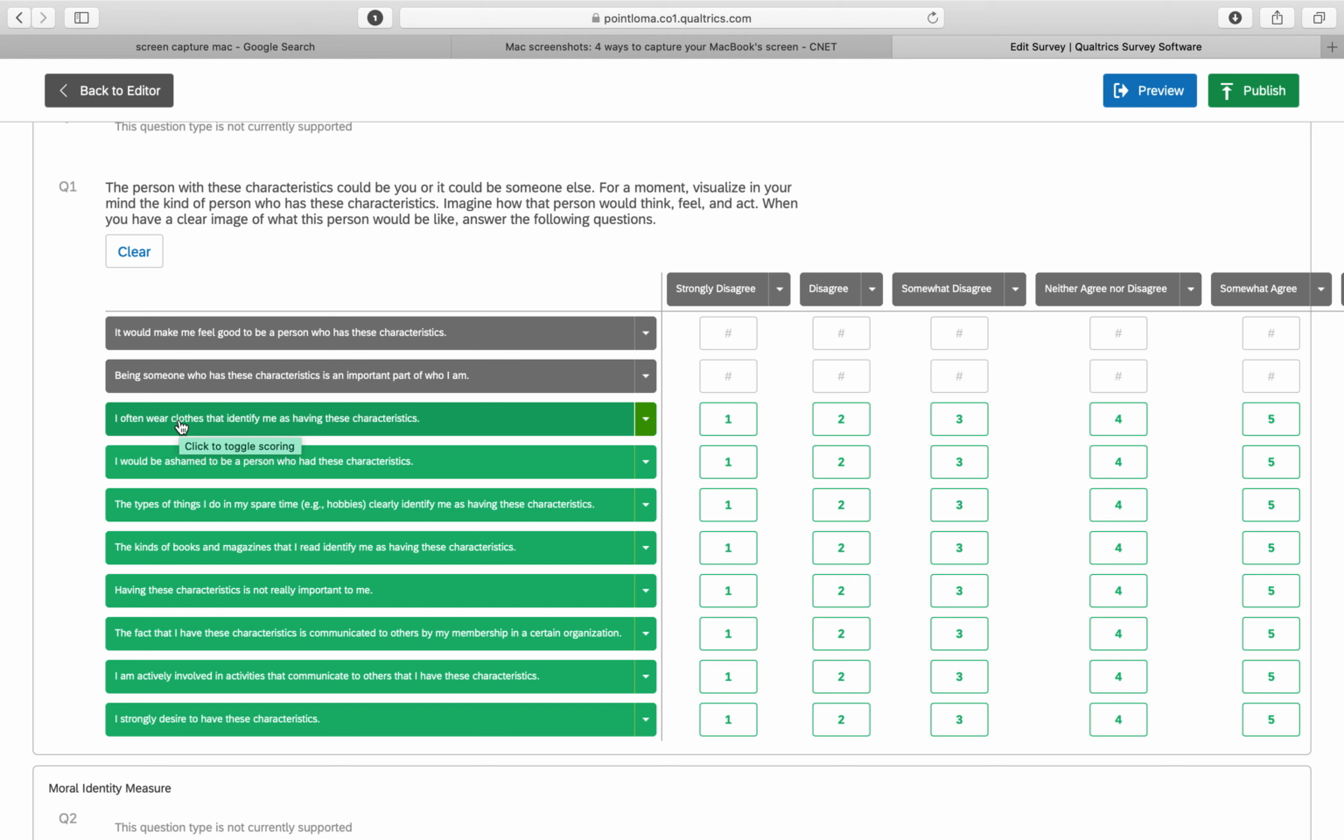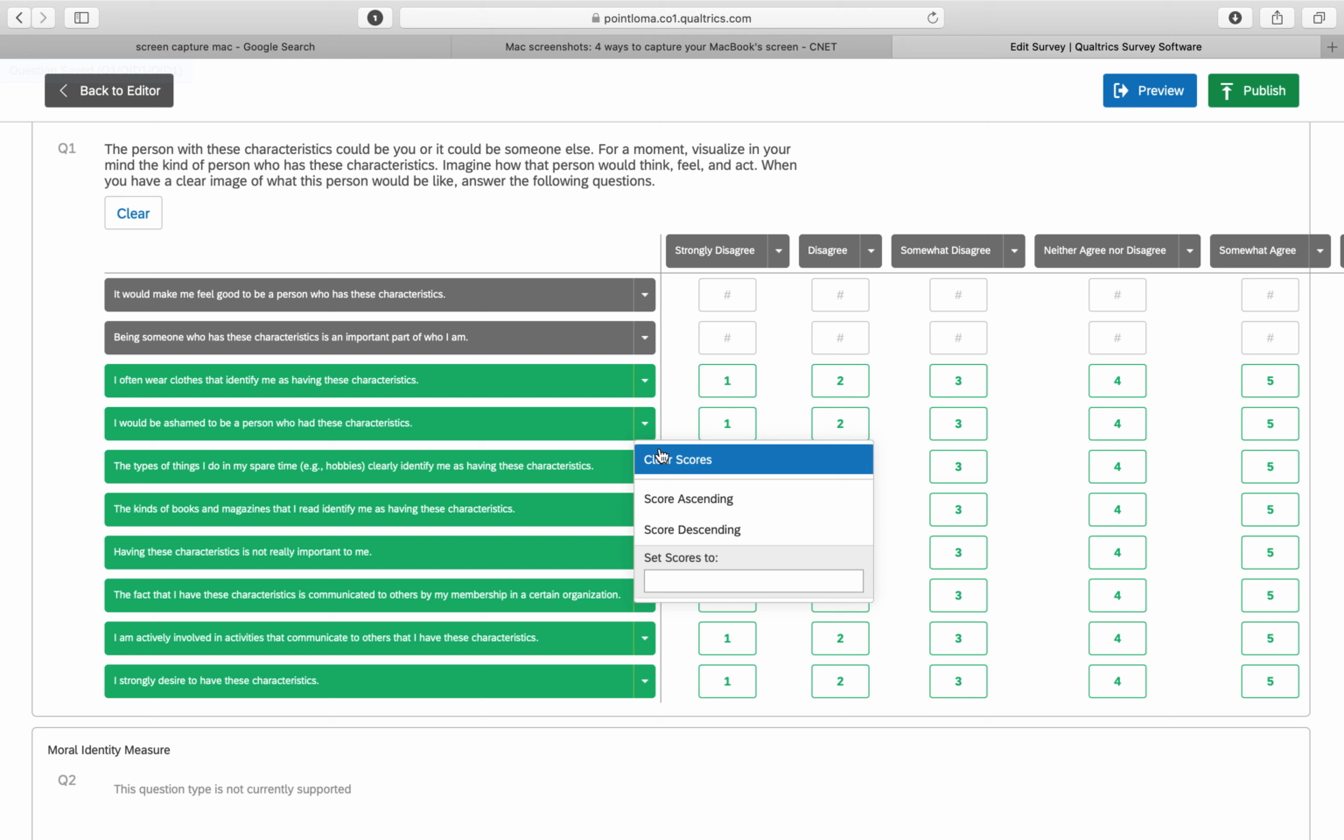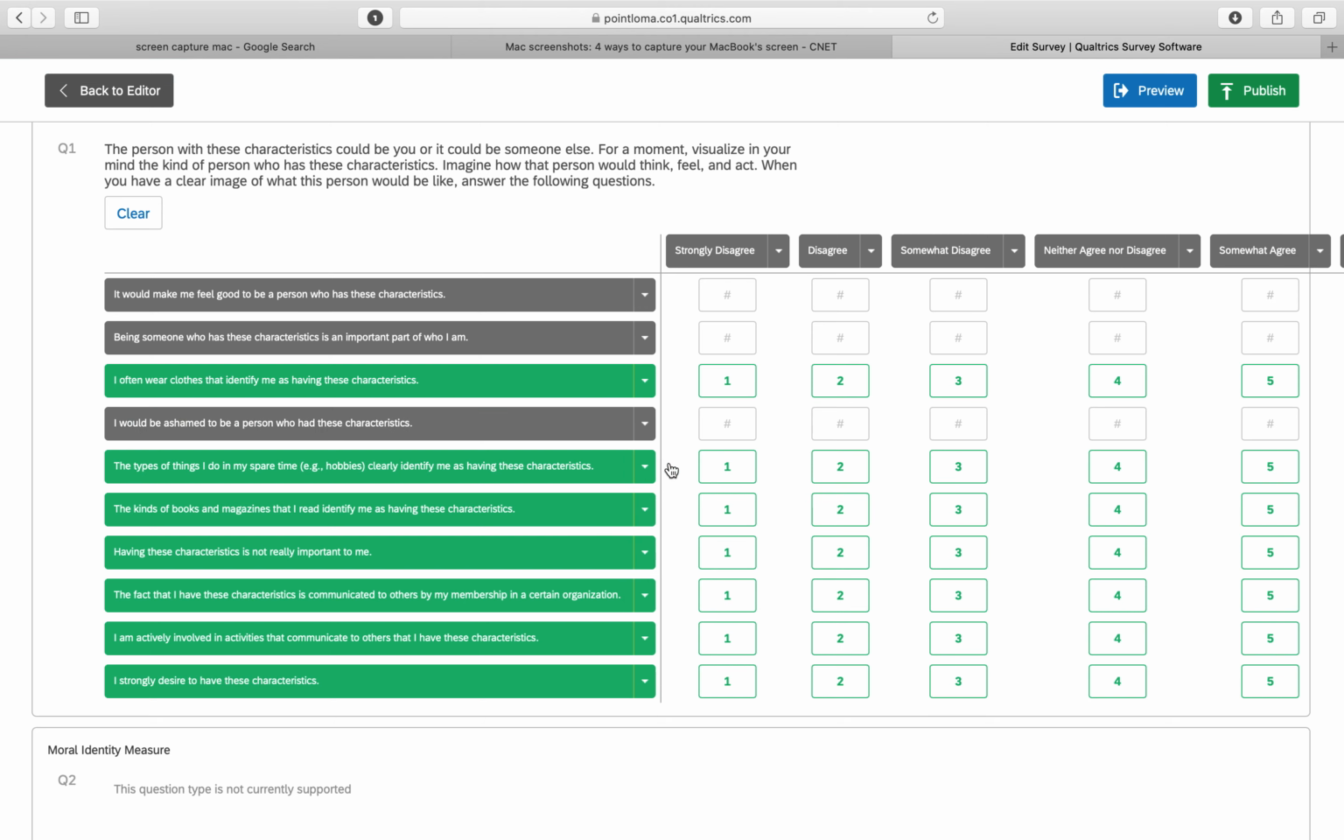"I often wear clothes that identify me." Yep, this is a symbolization. This is what we're looking for here. "I would be ashamed to be a person who has these characteristics." Again, that's more about internalization. Remember, that's a reverse score. So we're going to clear those.